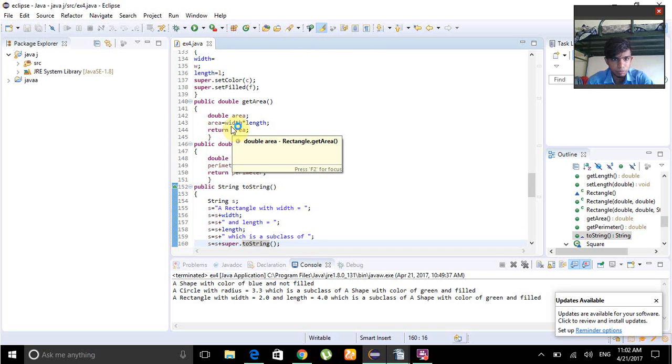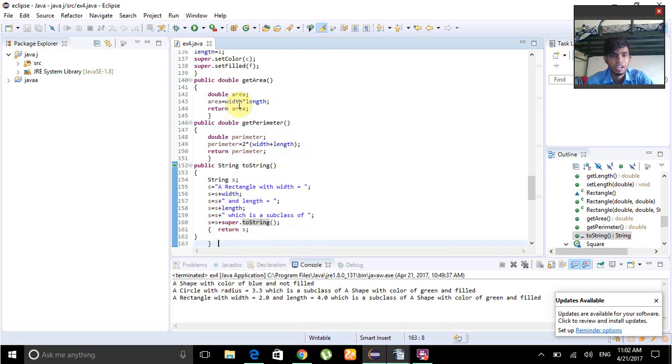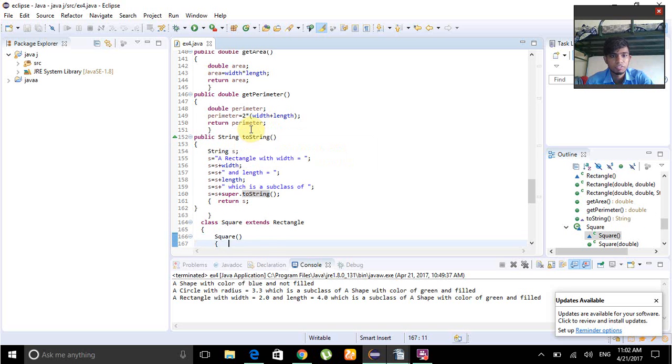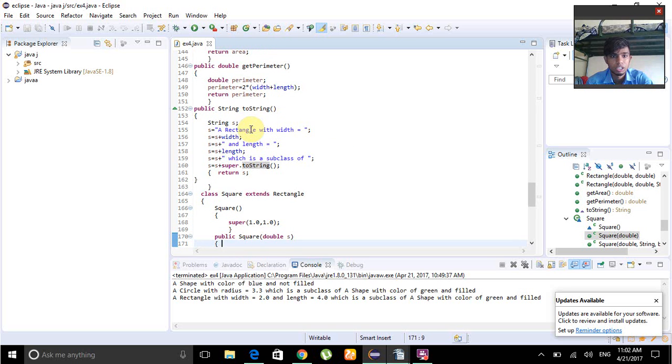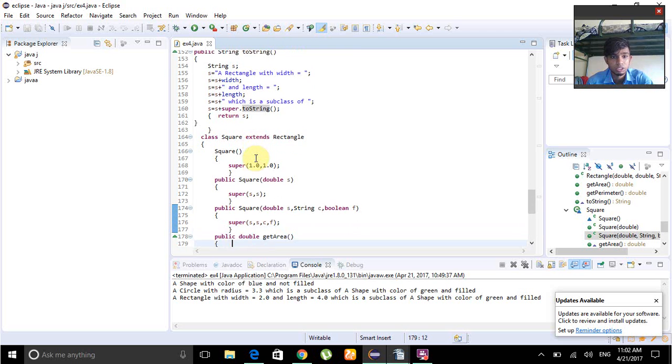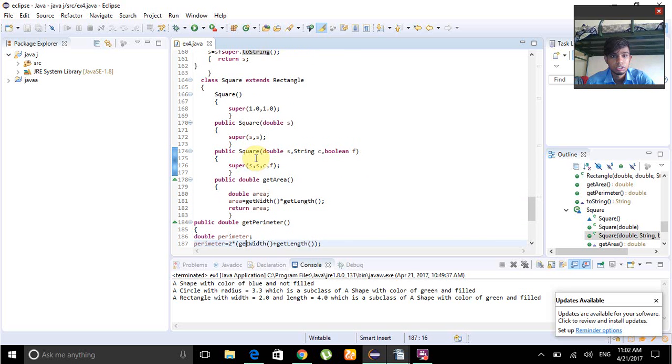And here to get the area, it calculates the area and returns the area. For the rectangle perimeter, it calculates the perimeter of the rectangle and returns the perimeter. It converts into string and prints it out, and inherits the previous class. And same thing for Square.